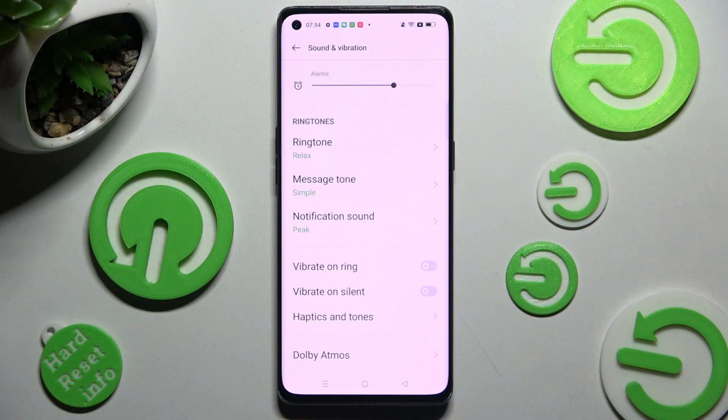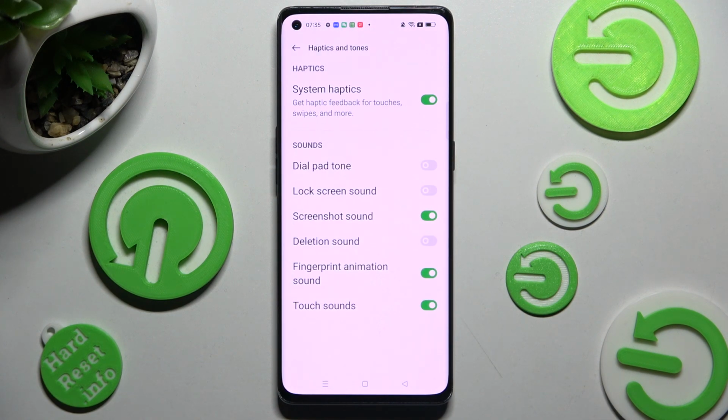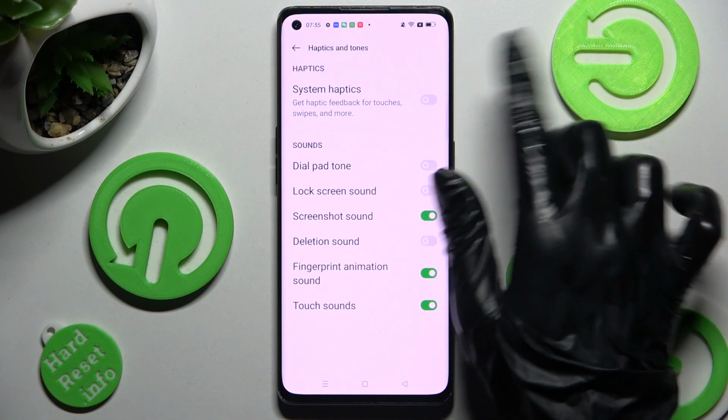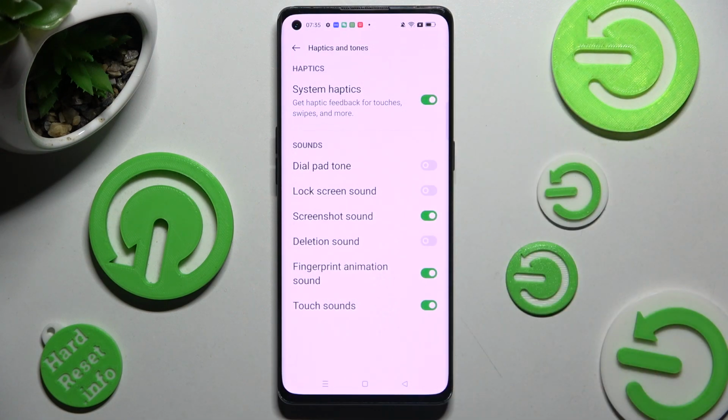You can also click on this one next to Vibrate on Silent to switch on or off vibrations while your device is muted. Finally, click on Haptics and Tones. Over here, you need to click on this switcher next to System Haptics to turn off or on haptic feedback for touches, swipes, and more.